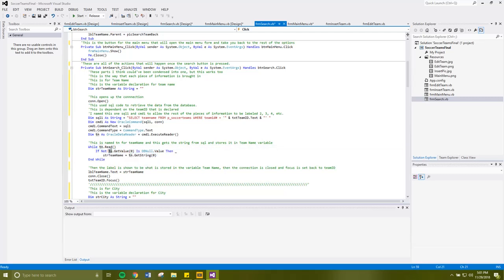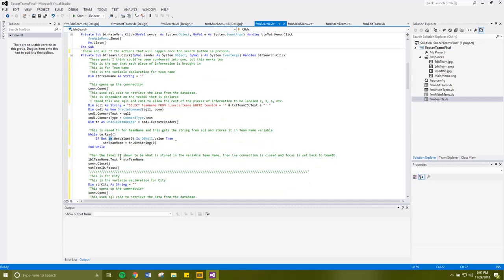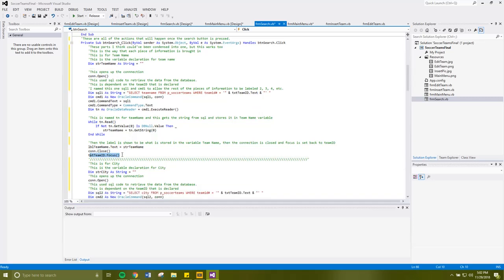and saving it. I use these names here just to reference each thing. So this is team name, and then you set the label equal to whatever string we just pulled up. We set the label equal to that so it can show through onto the program, and the connection gets closed, and then you set the focus back to team ID. And this is the same thing for the rest of them.